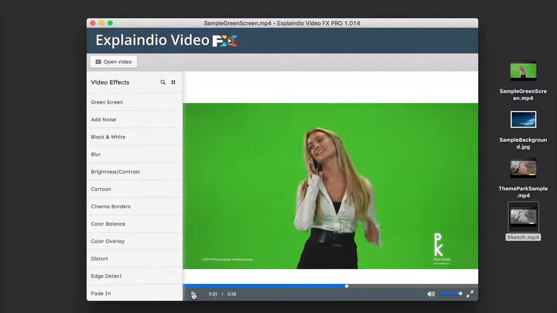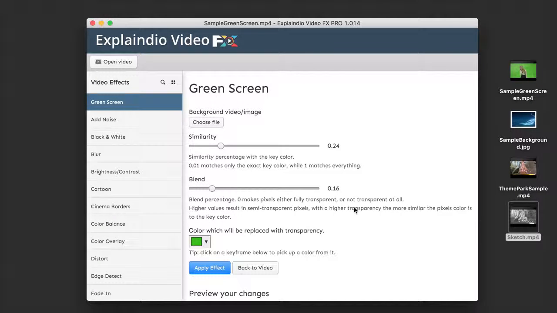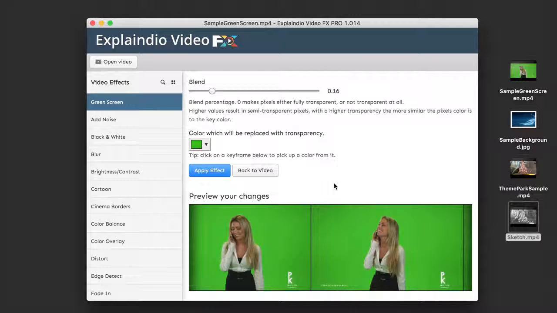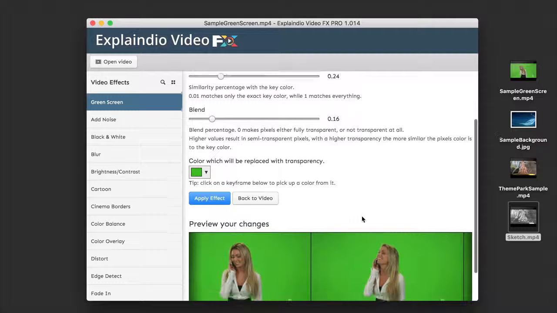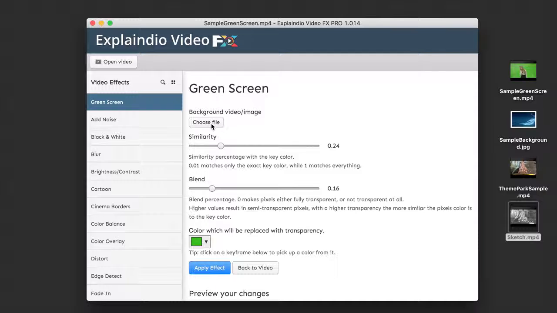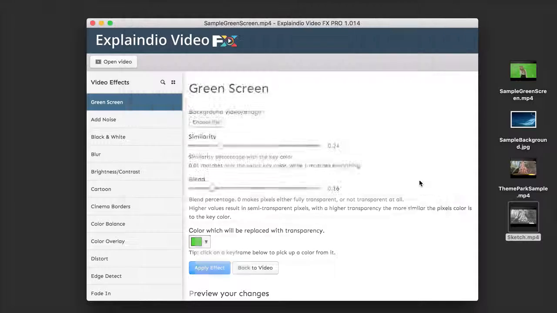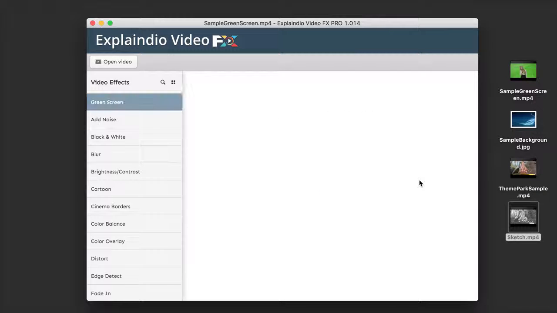So I'm going to pause this. We are going to click on green screen, and then we have a bunch of different options here to affect the way that this looks. Okay, so the very first thing we need to choose is a background video or an image. Now this is going to be what the software puts in the background in place of the green screen. So for my case, I just have a nice little image here that I want to use. So I'm going to click on my image and open it up. The software is going to go ahead and load in that image for us in place of the green screen background that we have.